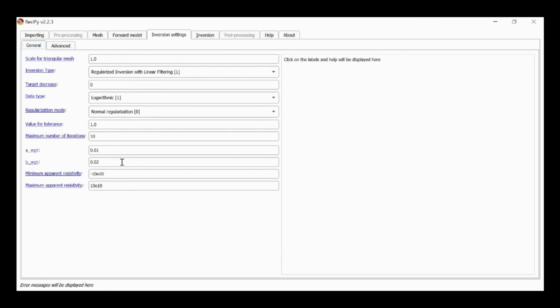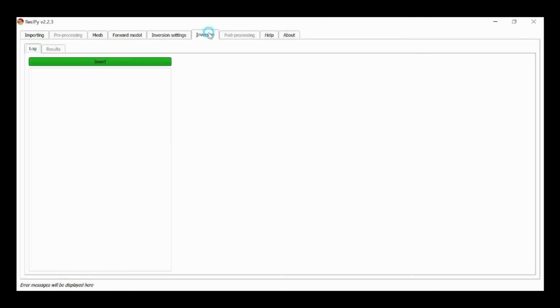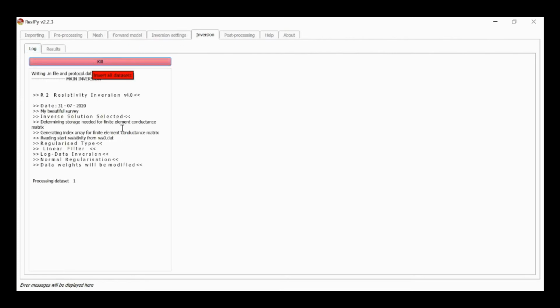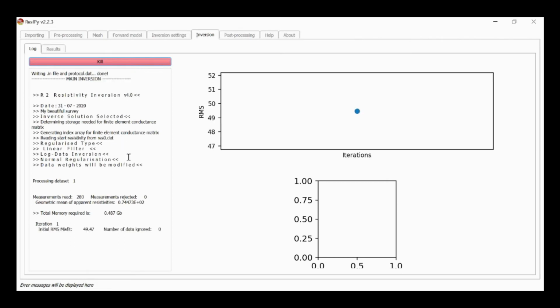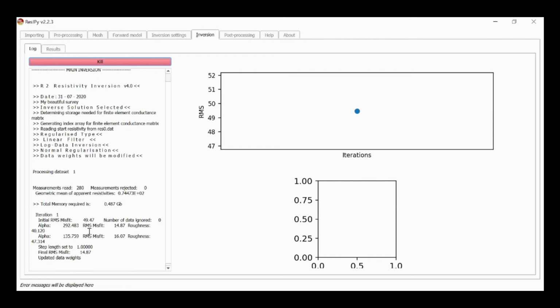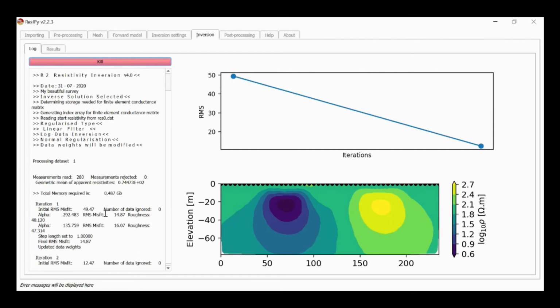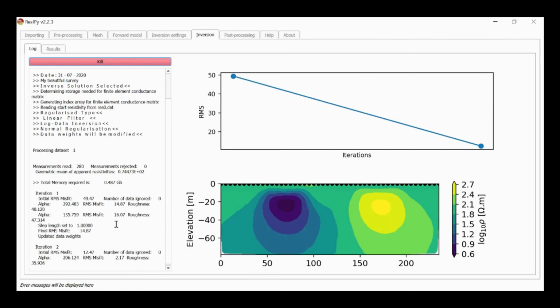Now I know in this case that the noise is 2%. So that is equivalent to a B weight of 0.02 and an A weight, which is the offset error, of 0. So if I specify these and then go to inversion and now select invert, R2 runs using the forward model data. My initial misfit is around about 50. And then what R2 tries to do is to minimize that misfit.